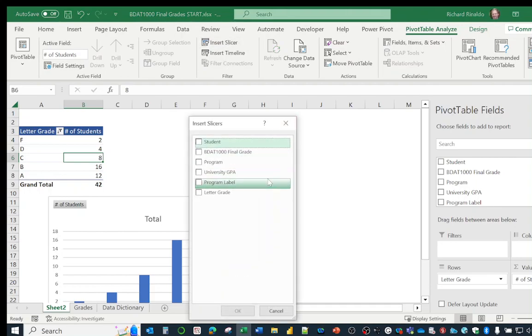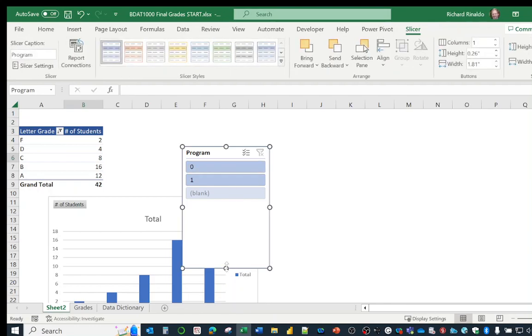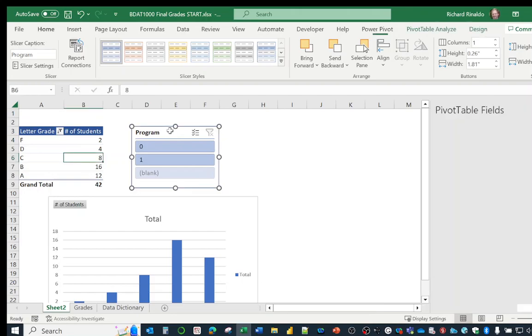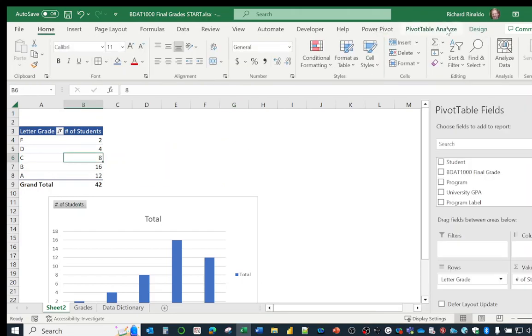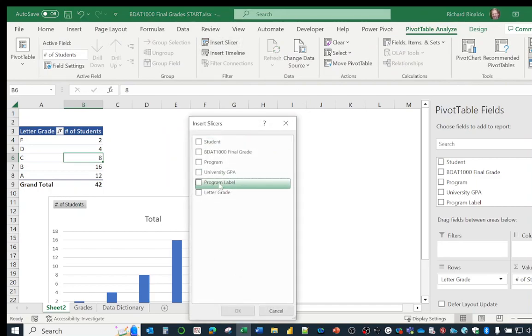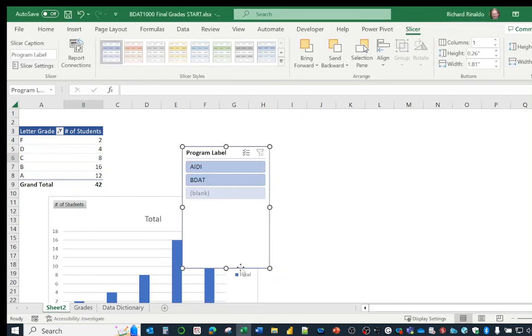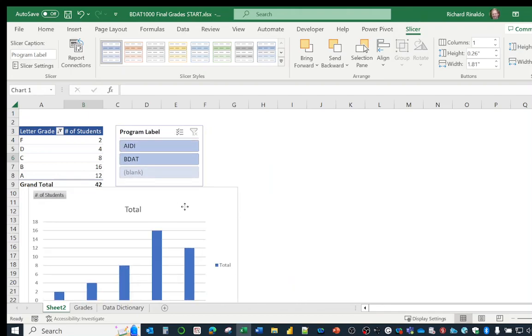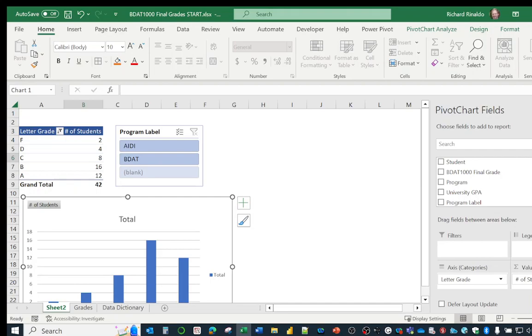Okay, and now if I want to add a slicer and dicer, insert slicer, and let's do it for program. So I can add in a slicer. I'm good with the color. Oh no, I don't want program. Sorry, I picked the wrong one. Let's put in a slicer. I need the program label. There we go. And nice. Let's just make that look good.